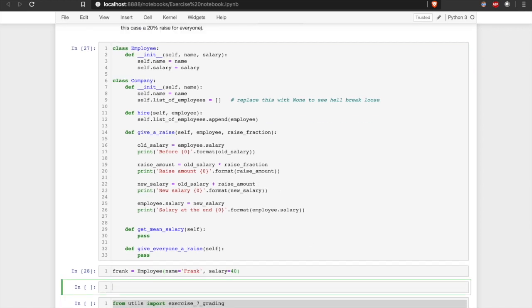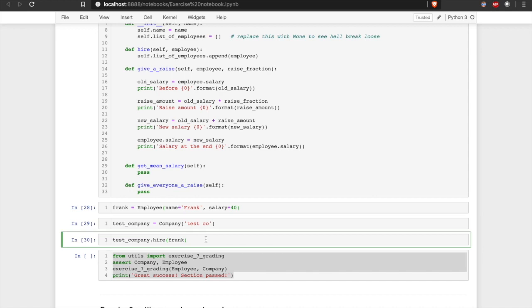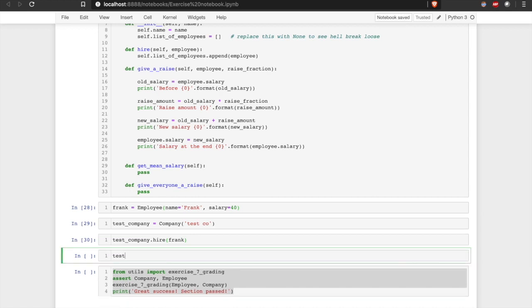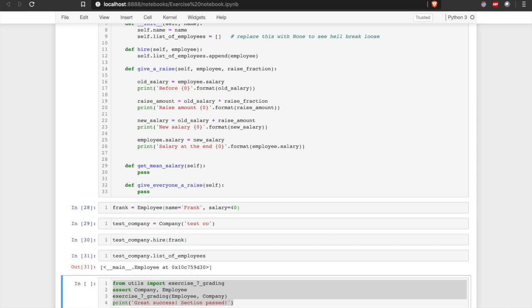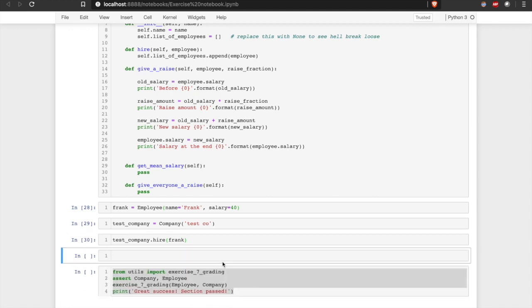There's Frank. There is test company equals company called test co. Test company dot hire Frank. So let's see if that worked, if this hire method worked. It will take a Frank and add Frank to the list of employees. Okay, so far so good. Does the test company have Frank in its list of employees? Well, it has something that looks like a Frank. Let's look and see, does it have a name? Hooray, there's our Frank.